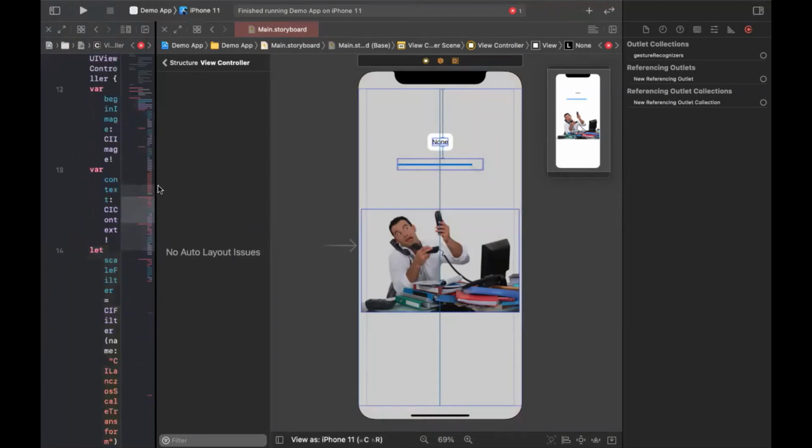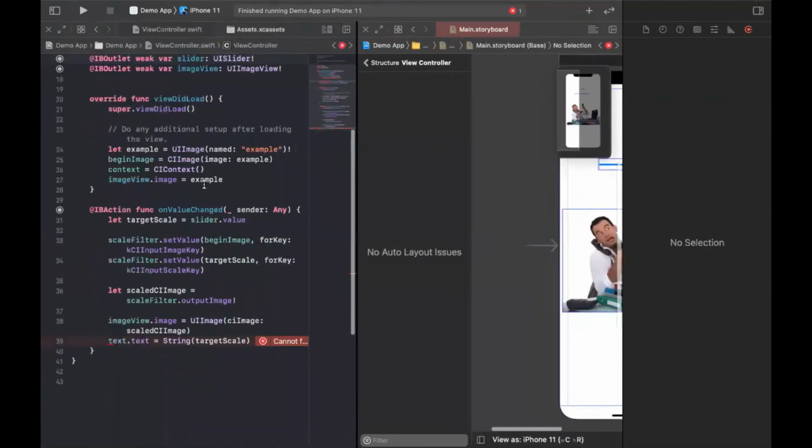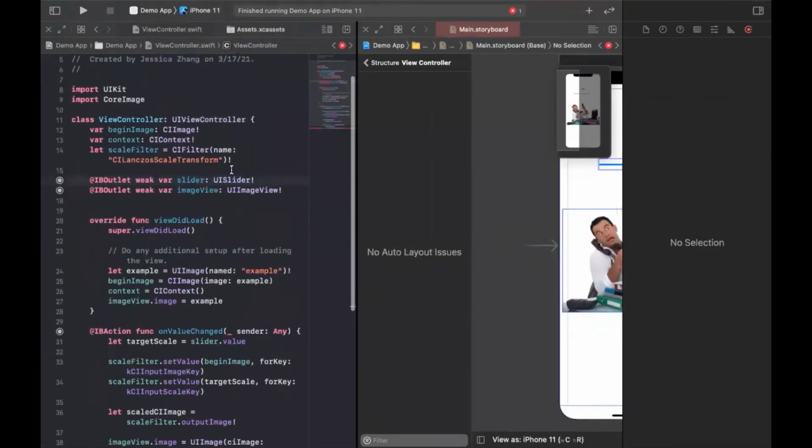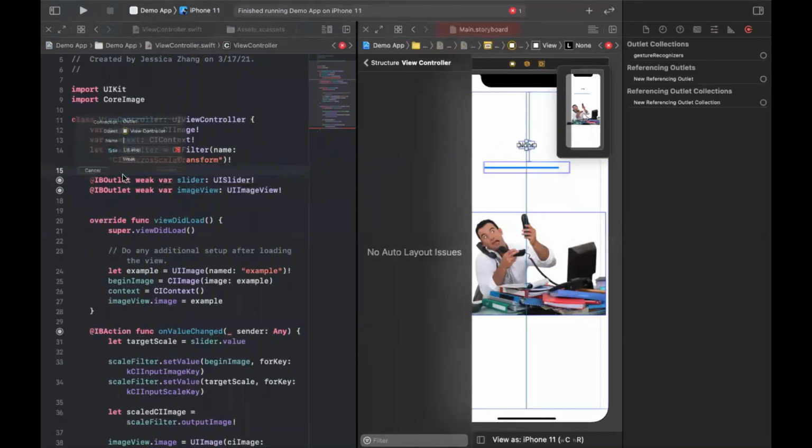So just keep in mind that if you ever delete your outlets and whatnot, you have to not only delete it in your code, you also have to delete it in the outlet inspector. That can be a little confusing, and if you don't do it correctly, it can actually mess up your app. So I'm going to add this back in.